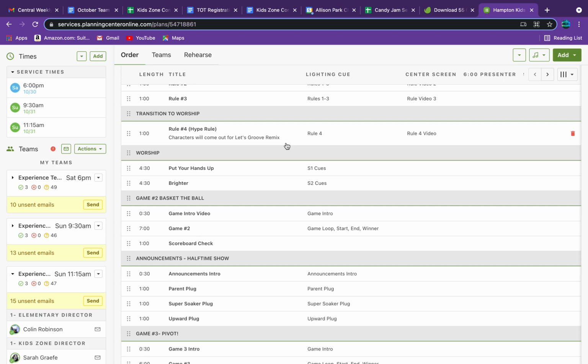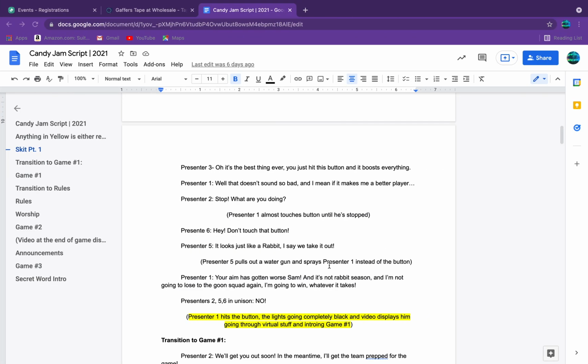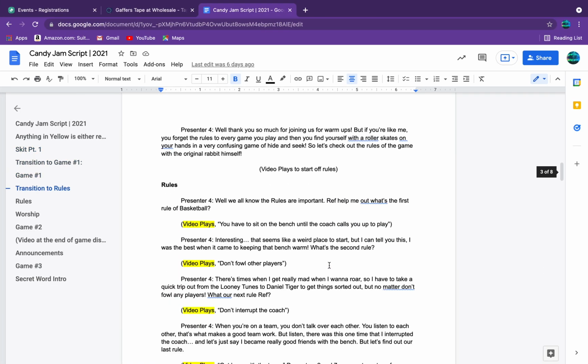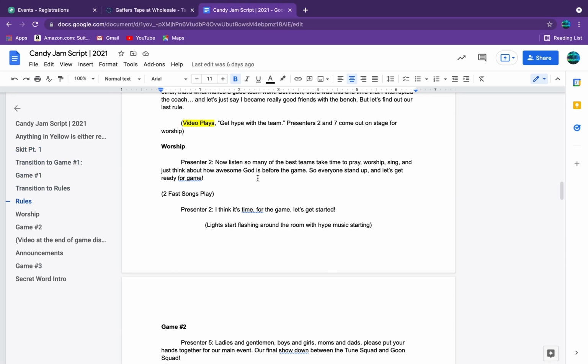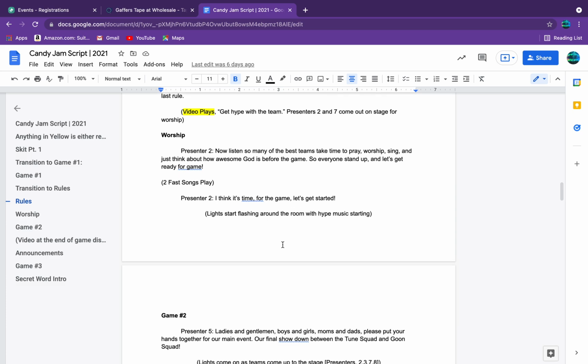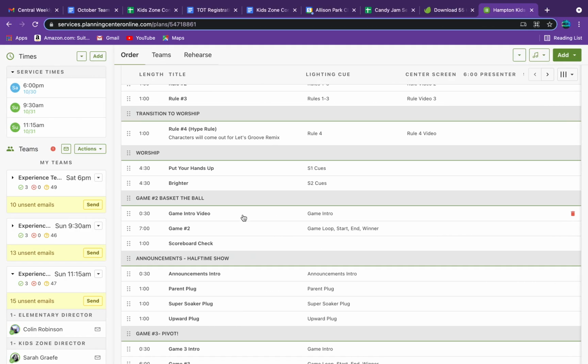So let's plan to have something with our presenters that will get everybody engaged. And then after about 45 seconds-ish, we'll have somebody in the back bring down the music and say, all right, guys, we're now going to get to our next thing with worship. There are some specific ways to communicate what we're doing there with worship, of how to transition that moment. So then we'll do Put Your Hands Up and Brighter.